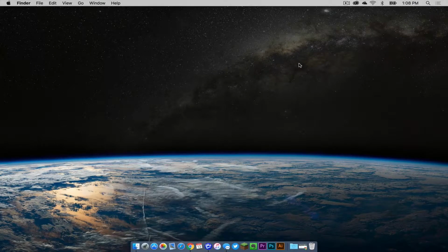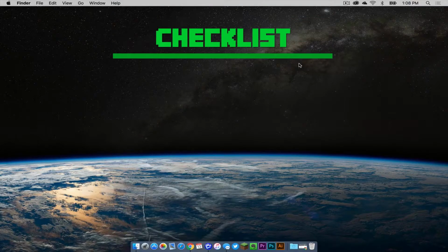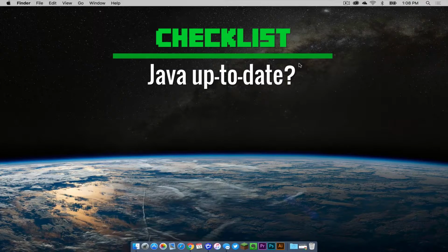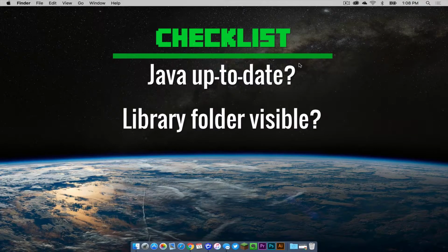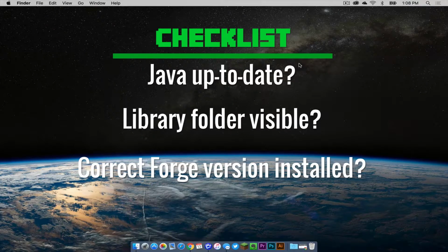So before we install the Vane Miner mod, we need to go through what I like to call the Minecraft mod checklist. Number one, is your Java up to date? Number two, is your library folder present in your user folder? And number three, do you have Forge for Minecraft 1.10.2 installed on your Mac? If you haven't done either one of those three things, please go and watch one of those videos before you proceed watching this video. However, if you have done all three of those things, then we can continue.